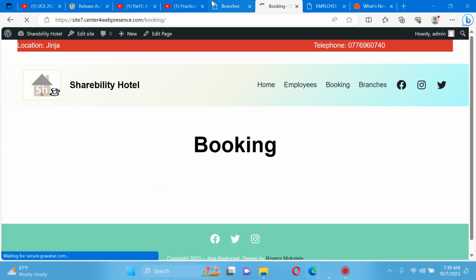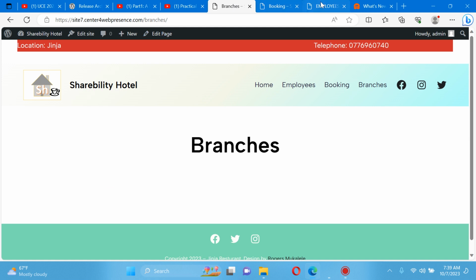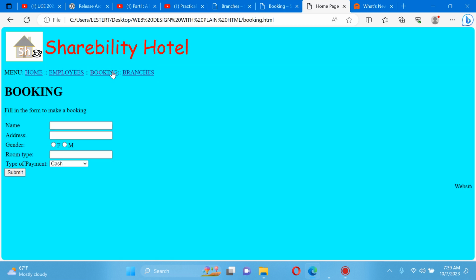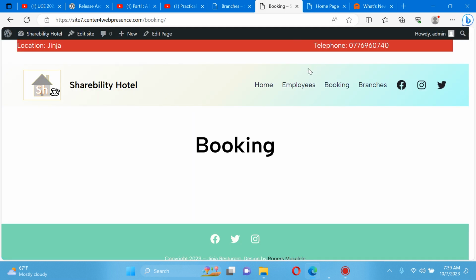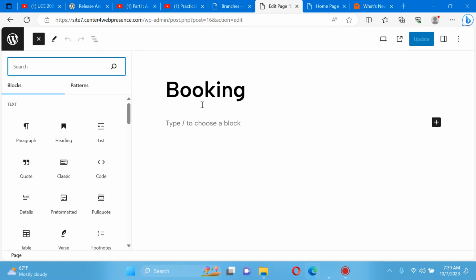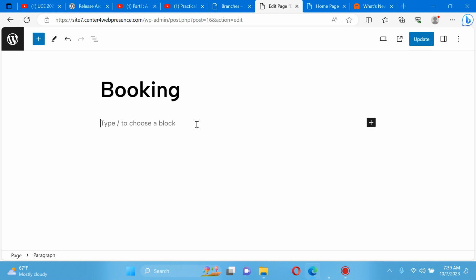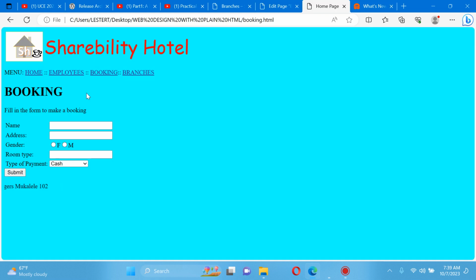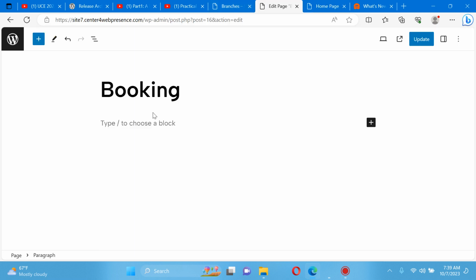Now, the booking page, according to what we had here, we wanted a form to put what called booking. So with this one, I will still just come and click on edit page. Now when I click on edit page, I can click on the plus here. Okay, so come here, booking, fill in the form to make a booking.